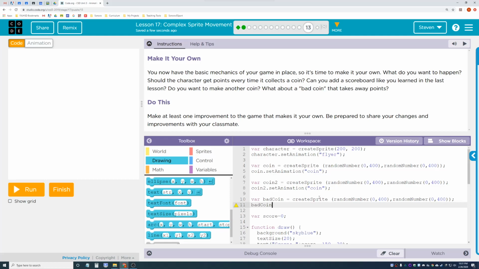So I'm going to set the animation just like I did over here, except I'm not going to use coin, because that's kind of bad, because the good coin will look like the bad coin. Let's see if there's anything else I can do. Oh, I can't make a bad coin. There's no animation for it.